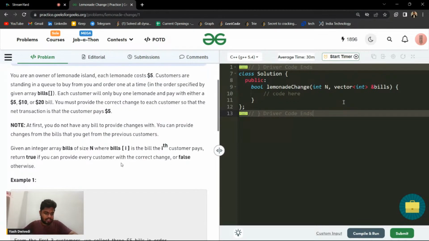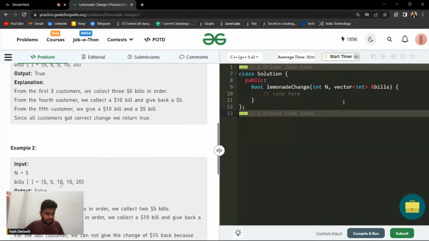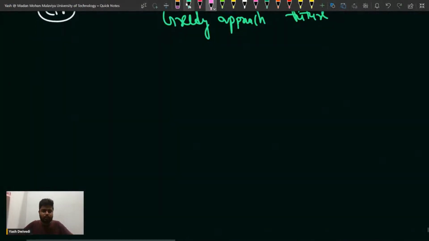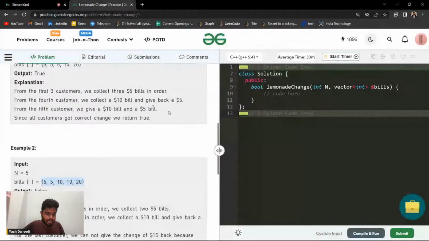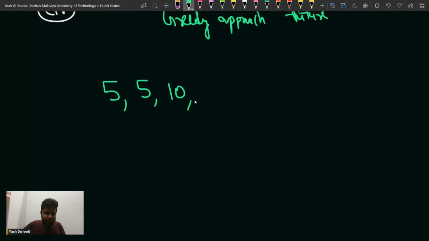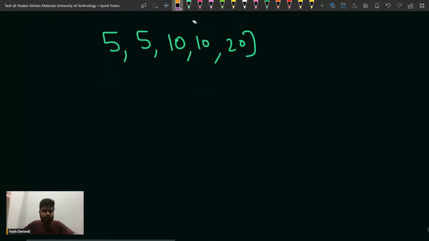Okay, and there is one more test case. If you want, I can try it for you as well. Right? So yeah, there is this test case, so I'll just try it for you. In this test case, let's say you have 5, then you have 5 again, and after that you have, let's say, 10 here, then 10 here, and then you have 20 here, right? So suppose this particular test case has been given to all of us, right?